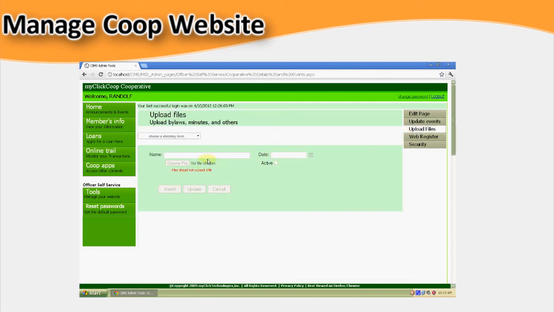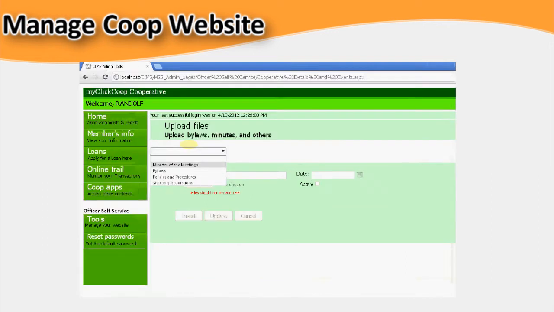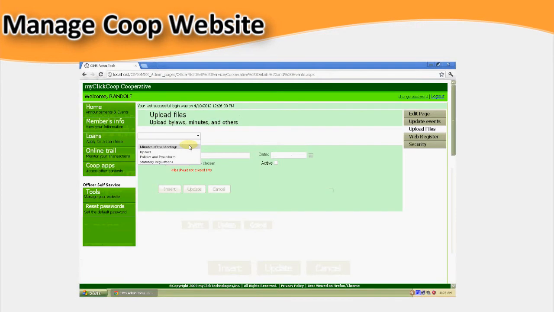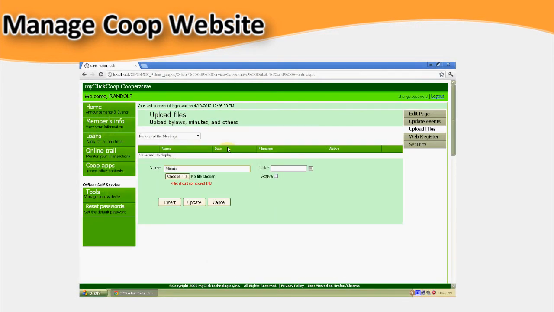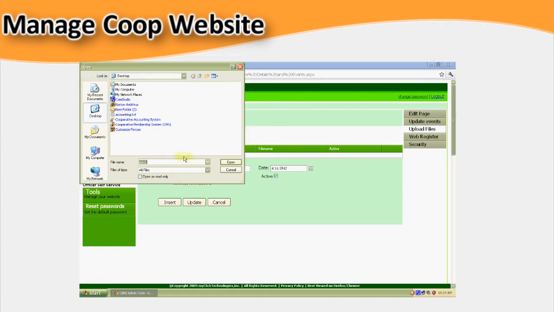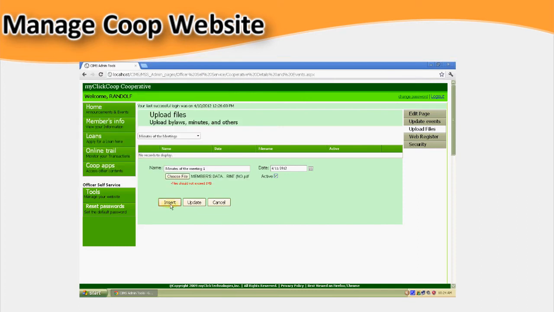To upload downloadable files like the minutes of the meeting, bylaws, policies and procedures, and statutory regulation, select the directory of the files where you want to upload. After you choose the directory, supply the name, date, and if active, check the Active button. Then click the Choose File button to specify the path of the file to be uploaded. File should not exceed 1 MB. Then click the Insert button.